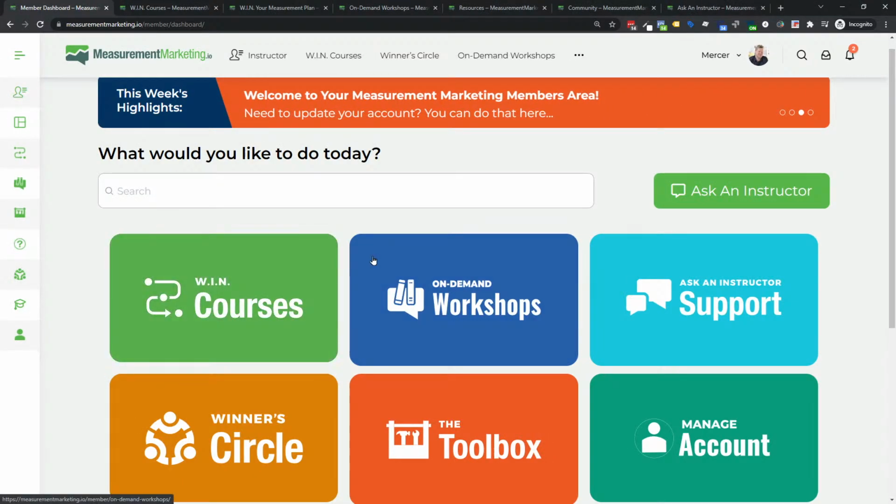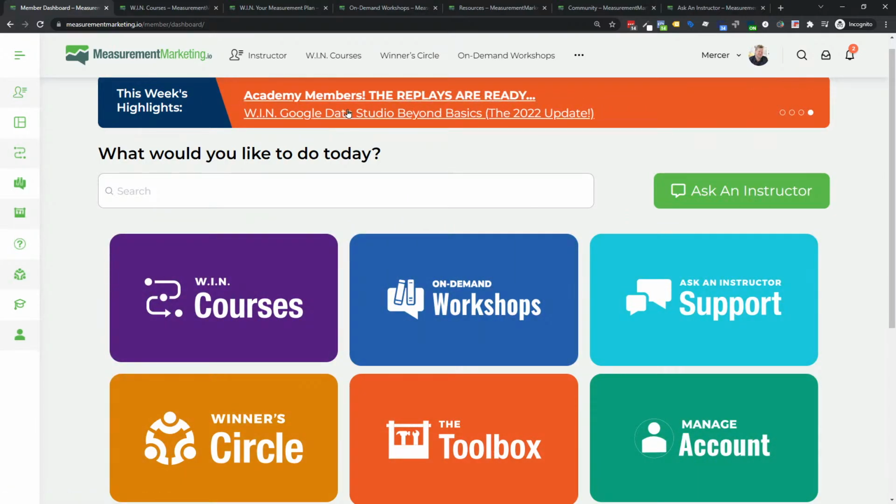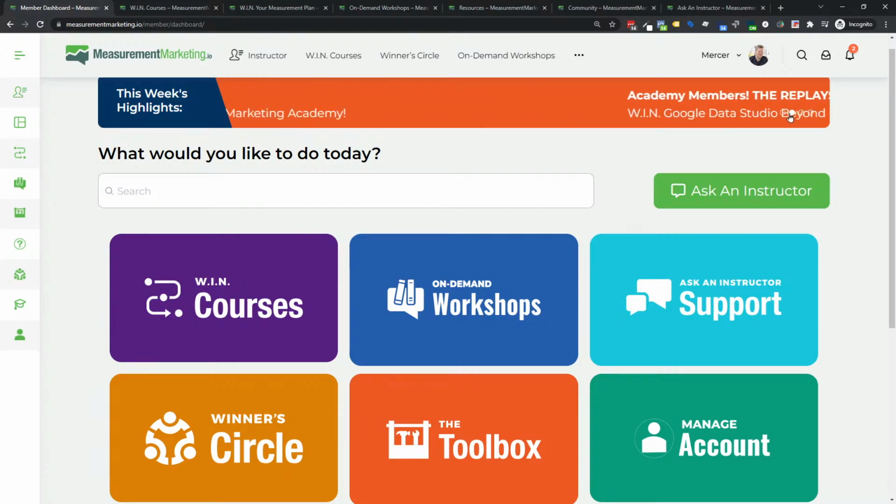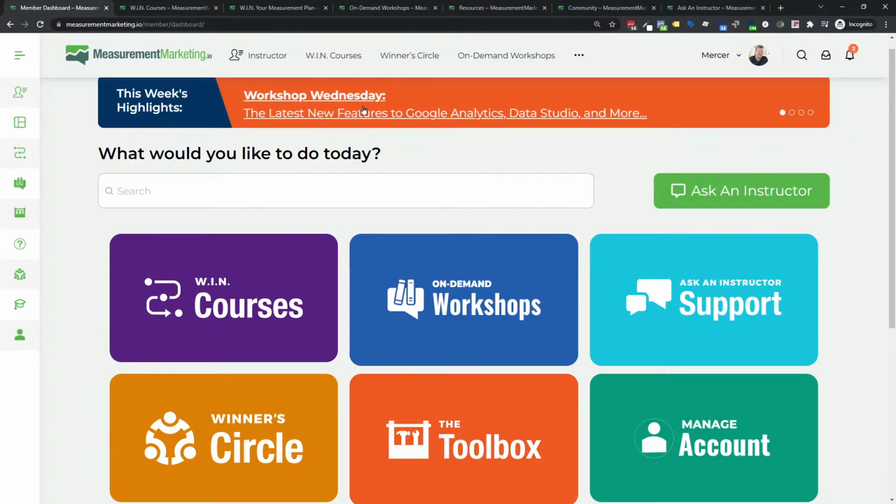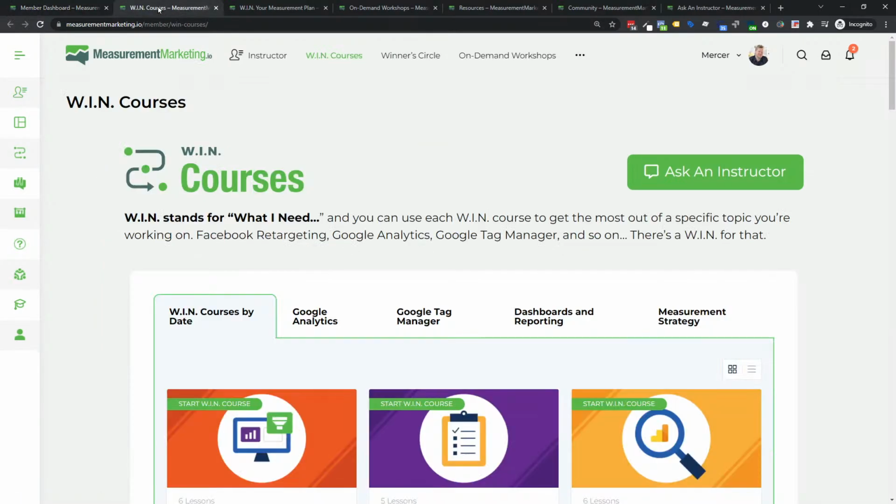So when you come in, you will see these 6 core blocks that are here as an Academy member. Of course, we always have the latest updates each week that will come through here with some of the highlights of what's important for you as an Academy member. So you always have that. The main content is the courses, the workshops, and of course, the toolbox. So the courses, they look like this.